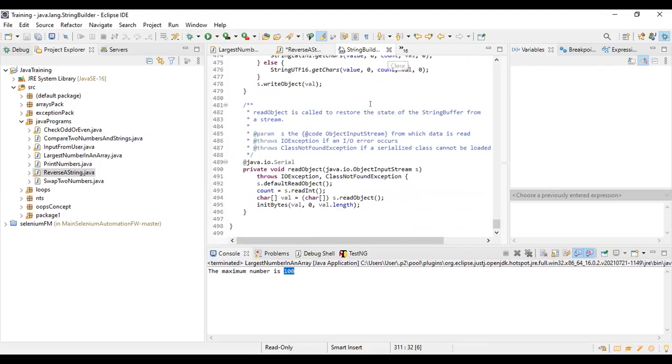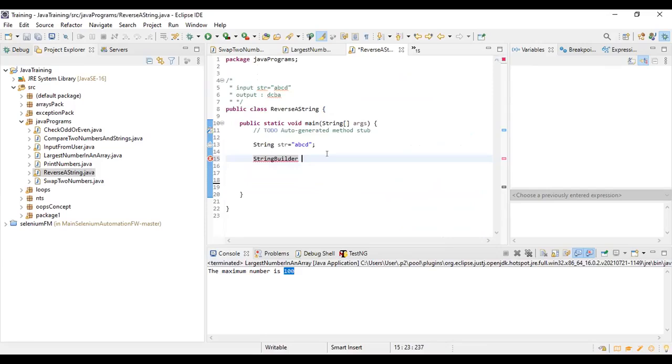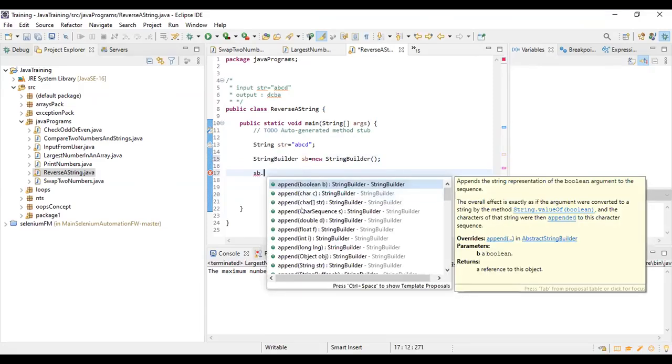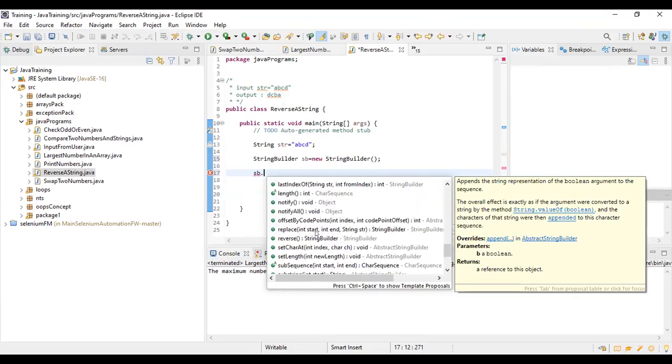So for now, I just want to reverse a string. For that, I'll create an object of that class. StringBuilder, I'll take sb equals new StringBuilder. This is an inbuilt Java thing. So we have created the object for StringBuilder, and then that object name dot, and we can see all the methods here. We have append method, delete, compare, and so on.